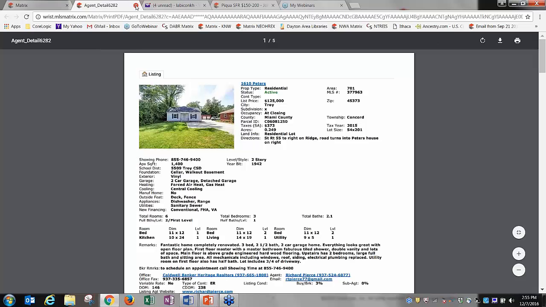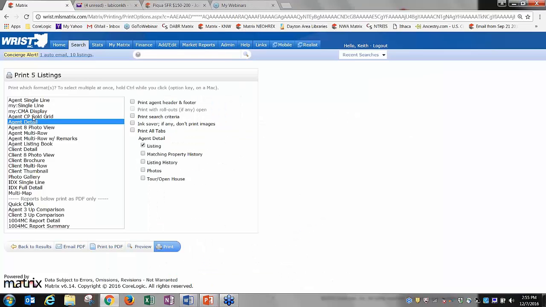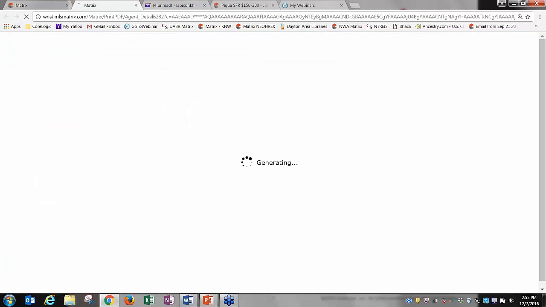Okay, so let me show you this. When you pick agent detail, and this is a little issue with Matrix that we're going to fix coming up soon, you notice all these boxes are selected: listing, matching property history, history, photos, and tour. So if I hit print on this, it's going to print all 5 of those pages for each listing because I had them all selected there.